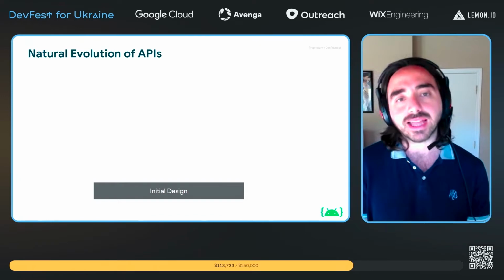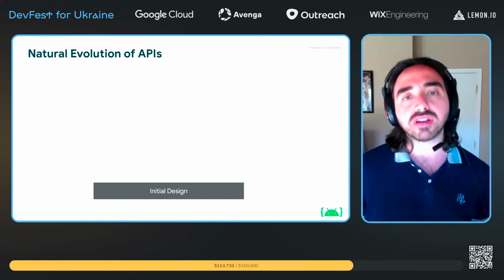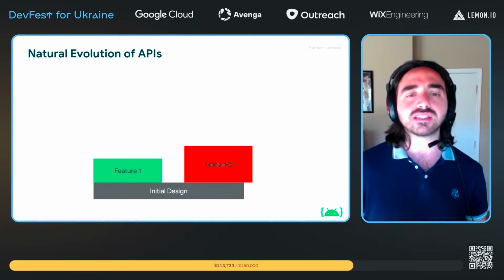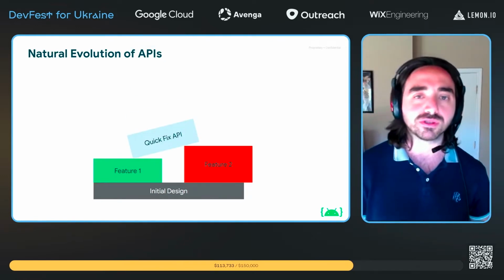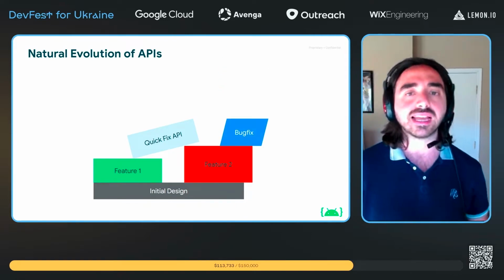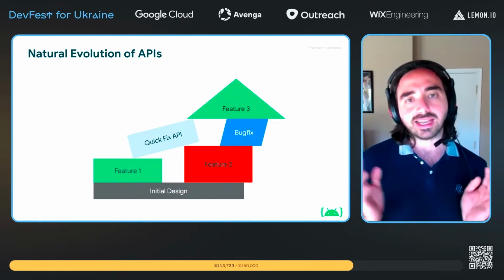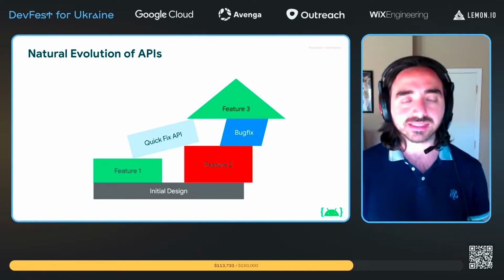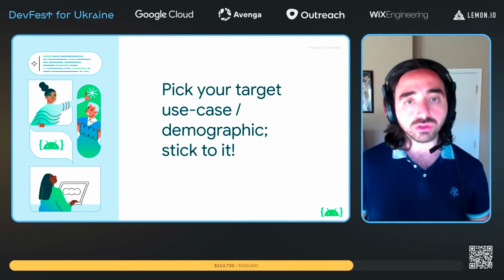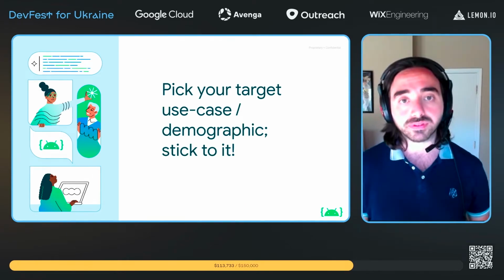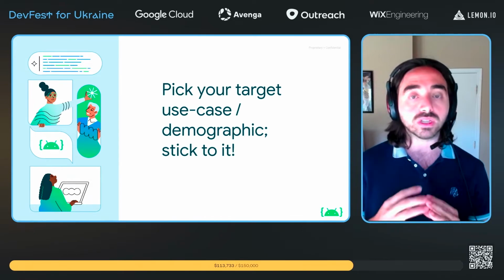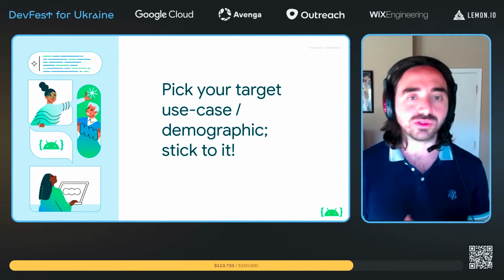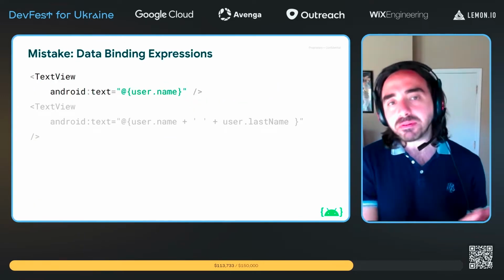Now, when you develop a library, you usually have like an initial very consistent design. You add some features. Now, people want to use it together, so you add another API to make them usable together. You have some bug fixes and add more features on top of it. And naturally, you end up with this mess. And if you don't want to end up in this mess, from day one, you need to pick your target use case and your demographic and stick to it. Like, you need to know what you are trying to solve and who your users are. And we made a lot of mistakes here.